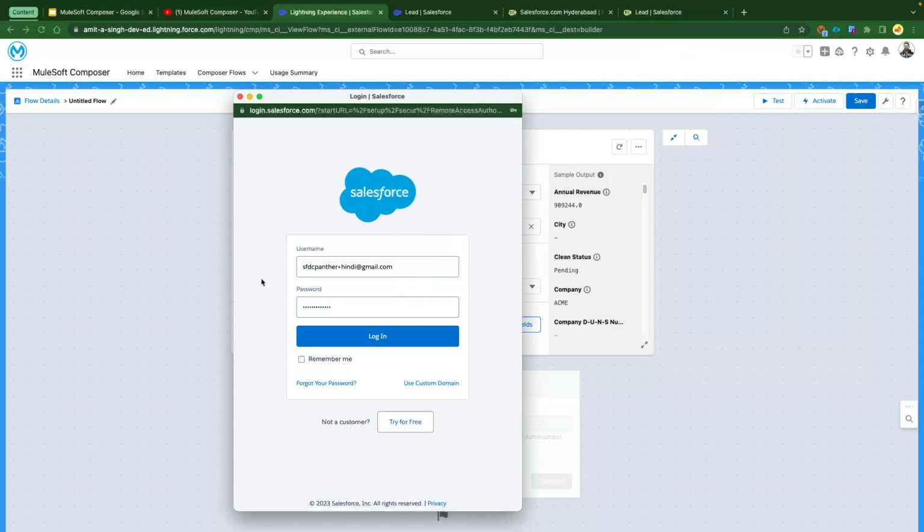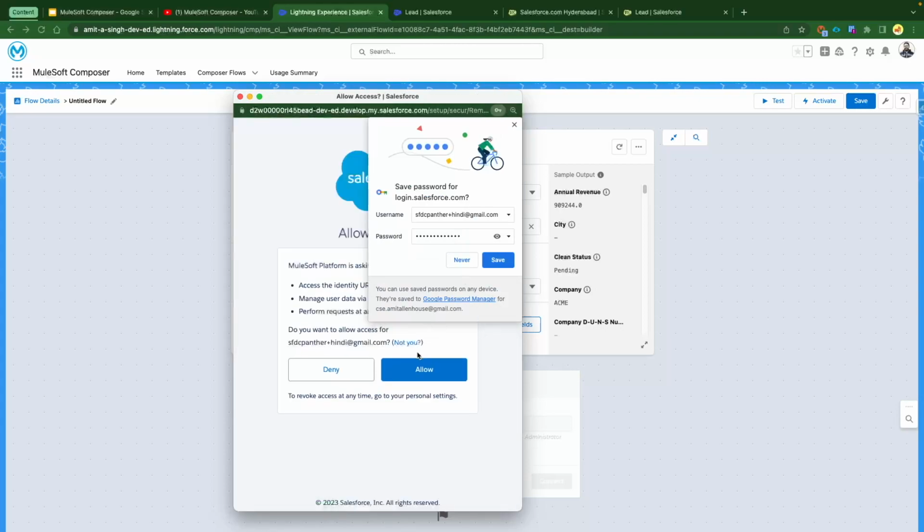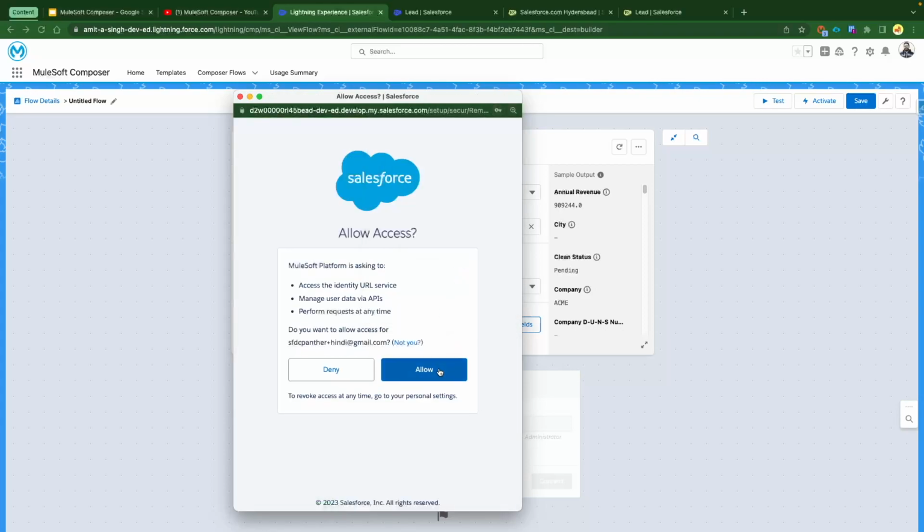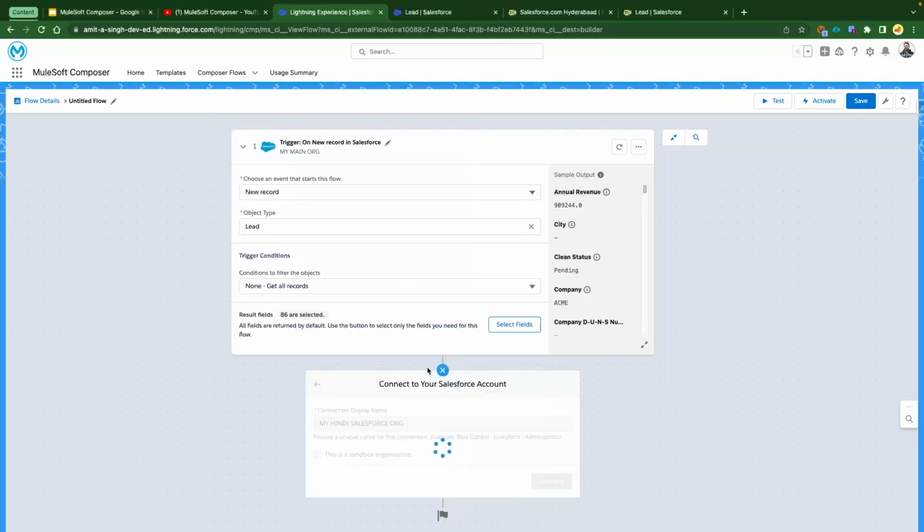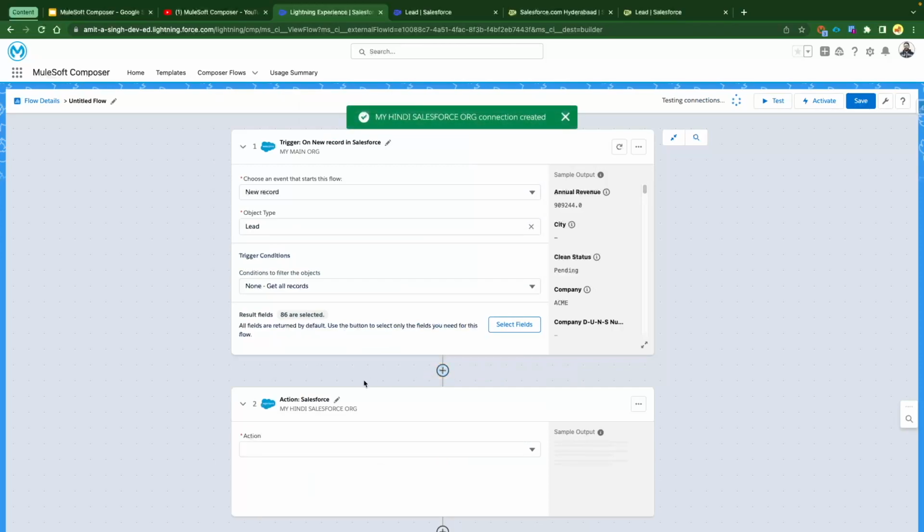So I have provided the username and password. Click on login, and it will again ask us to basically allow or deny the request, because it definitely needs to send some data or read some data. So we will go ahead and click on allow, and you can also see that there is a success message we have got, and this time we can see there is an action to Salesforce which says my Hindi Salesforce org.